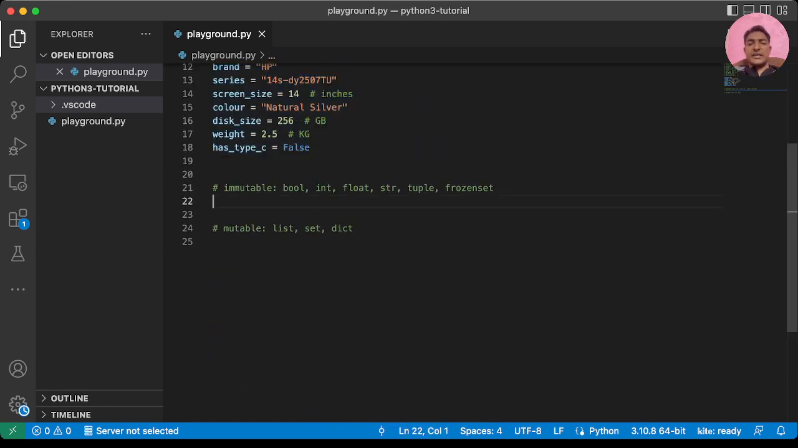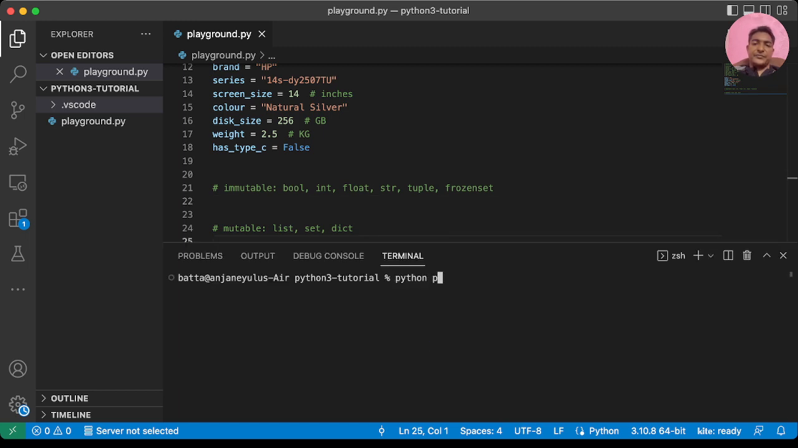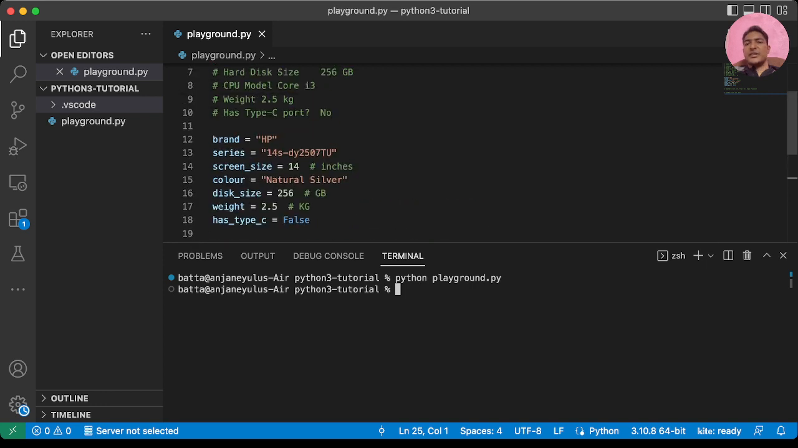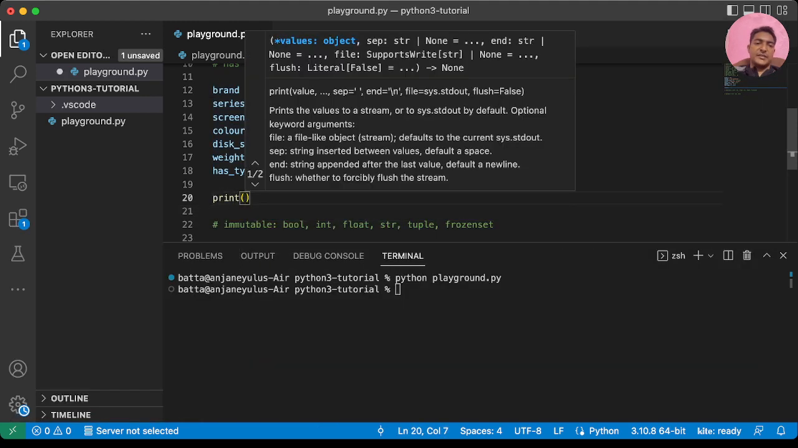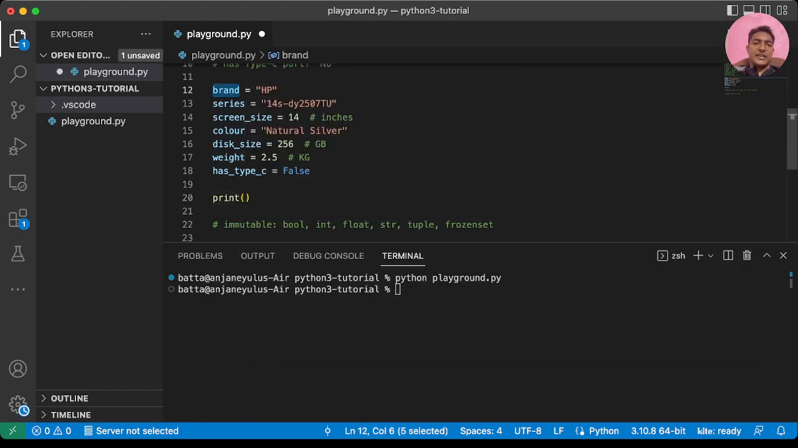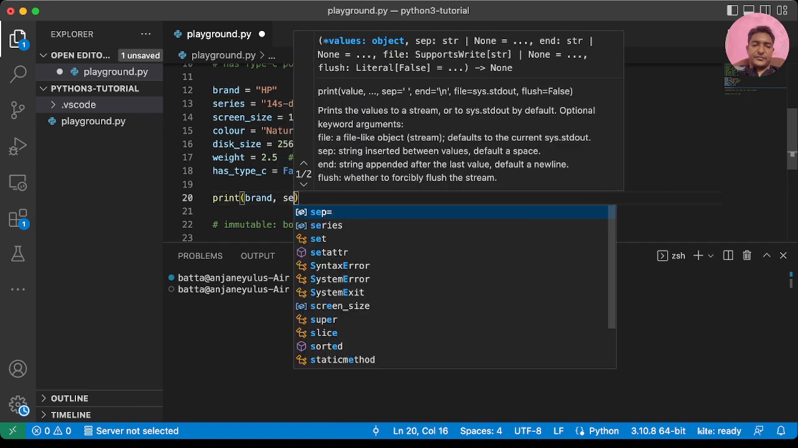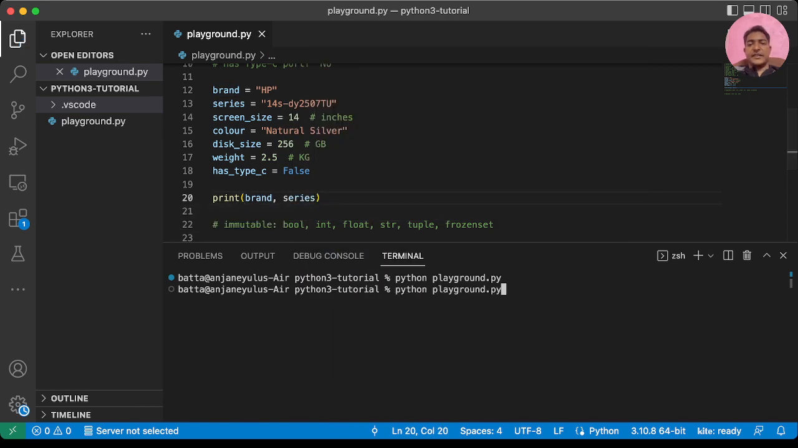So first let's run it. It didn't do anything, which means we didn't have any syntax errors. Let's use the print statement to print the brand and series. Let's run it again. Here we are able to see the data for that.